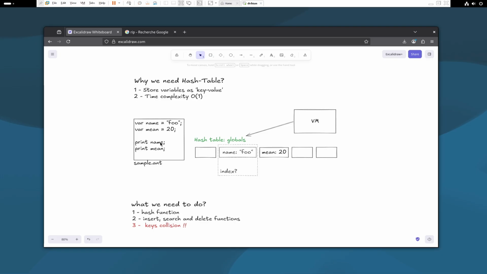Remember guys, if our VM is slow in accessing variables and inserting them, our whole language will be slow. So the time complexity is very necessary. As you see in this example, we have a hash table and we store name as a key and foo as a value, and the other variable mean with value 20. So our VM needs that hash table, which we name globals, to access these variables as needed.